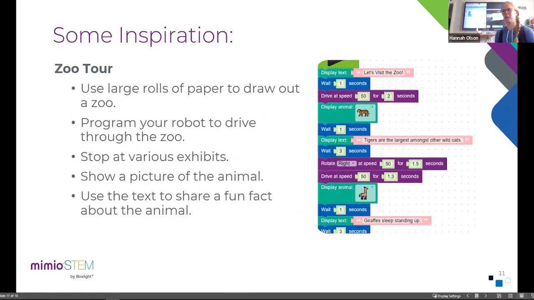And then going back to some language arts, some research, but also still living in the science world a little bit here. This activity is called Zoo Tour. And so what I would do, bring in art. Students love it. It's a lot of fun. Use the large rolls of paper that every school has, and have your students draw out and design a zoo. I'd probably do this in groups.